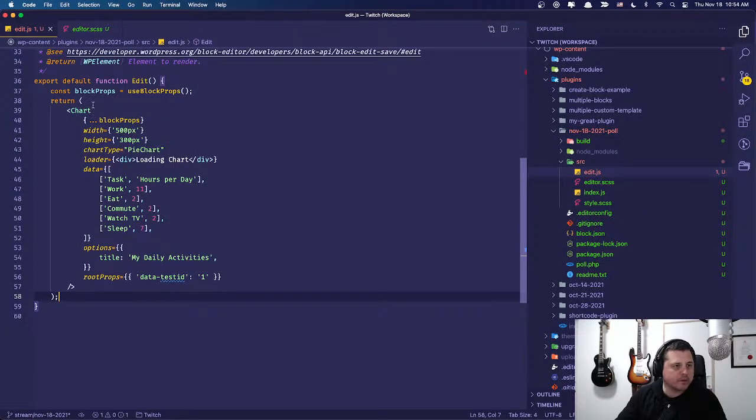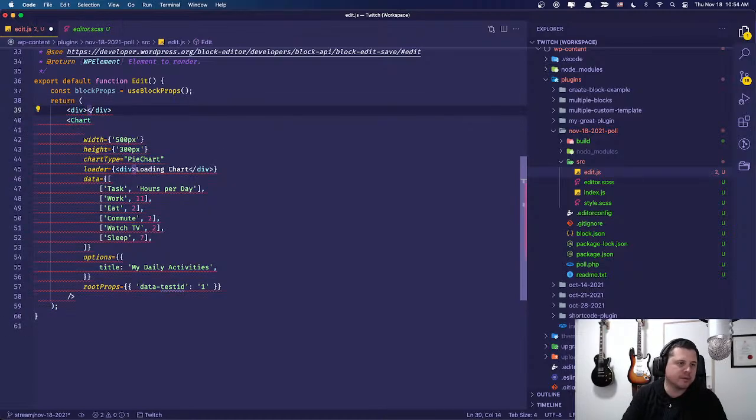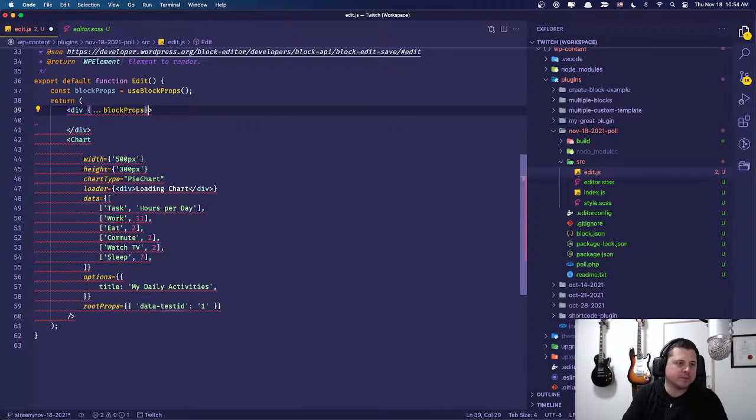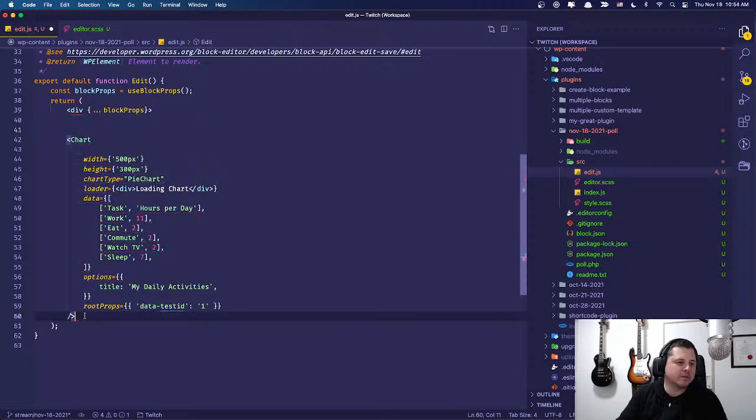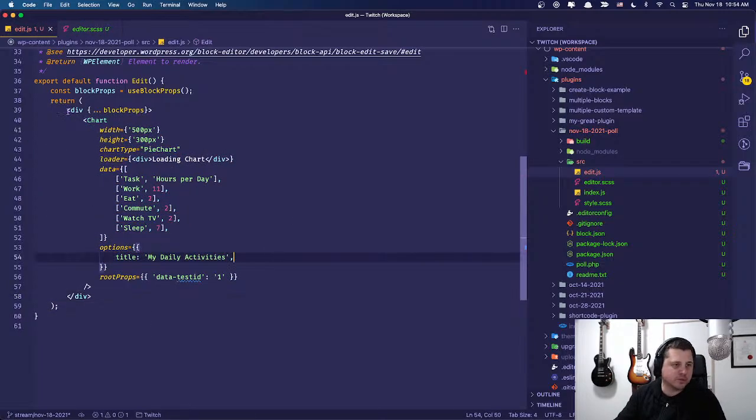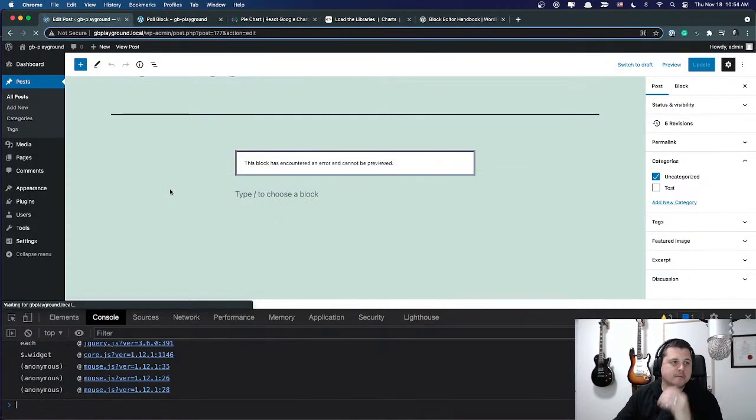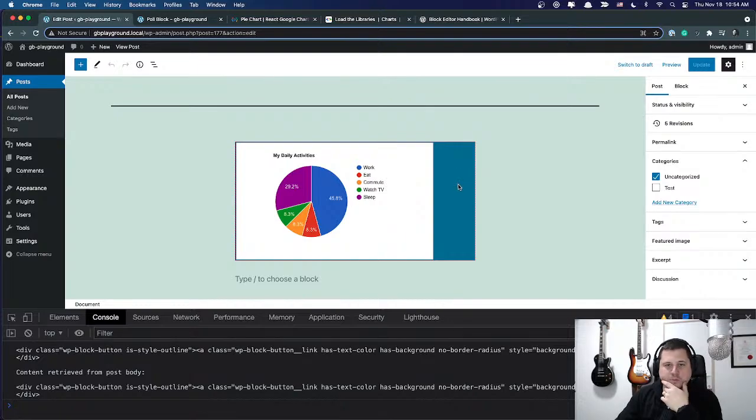So I think I'm going to wrap it in a div and then put my blockProps there. And we're going to do this, and then hopefully this should do what it needs to do, and we should be good. Okay, cool. Oh, I think that's the CSS that's coming through, so we'll take care of that in a minute. Cool. So we have this.